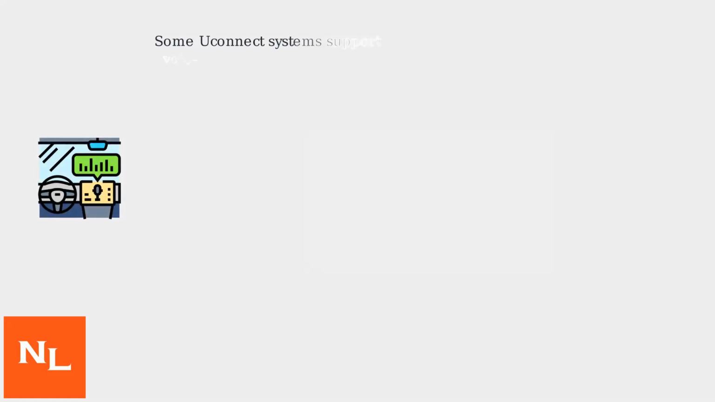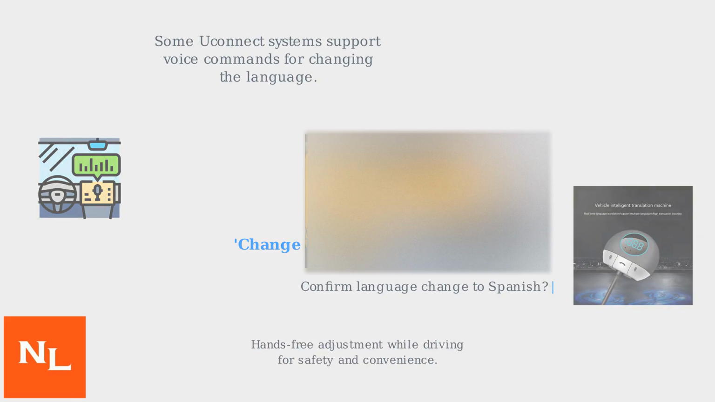Some Uconnect systems support voice commands for changing the language. If your system has this feature, you can simply say, "Change language to Spanish." The system will then prompt you to confirm the change. This feature offers a hands-free way to adjust your language settings while driving, promoting safety and convenience.